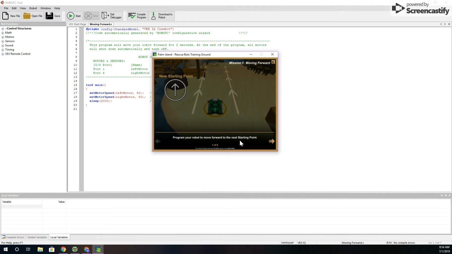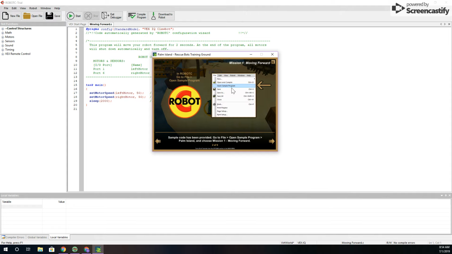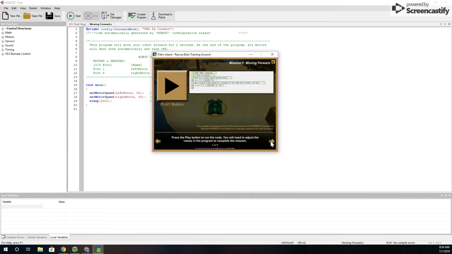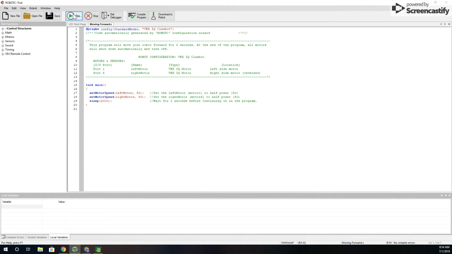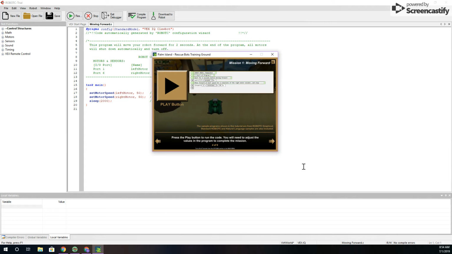So you want to move your robot forward from the starting point. The way to do that is to open a sample program, which we have already done. And then you want to compile and download the program, which we actually already did too to get to this page. And then you hit the play button and it will send the code to the robot. Okay, so I don't think this button works, no. So the way that you do that is hit the start button in Robot C, which will move the robot forward a little bit. So you moved.